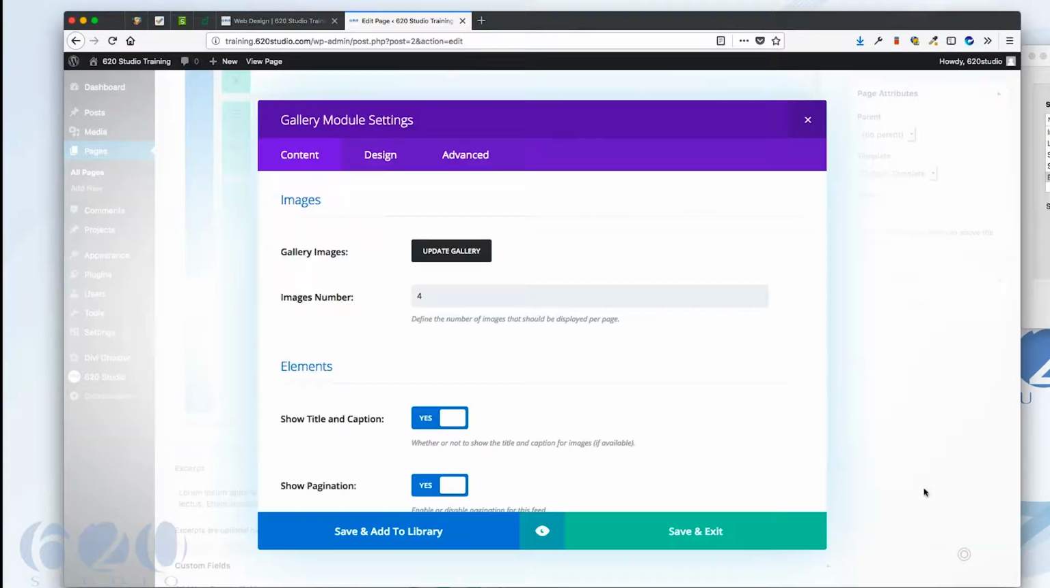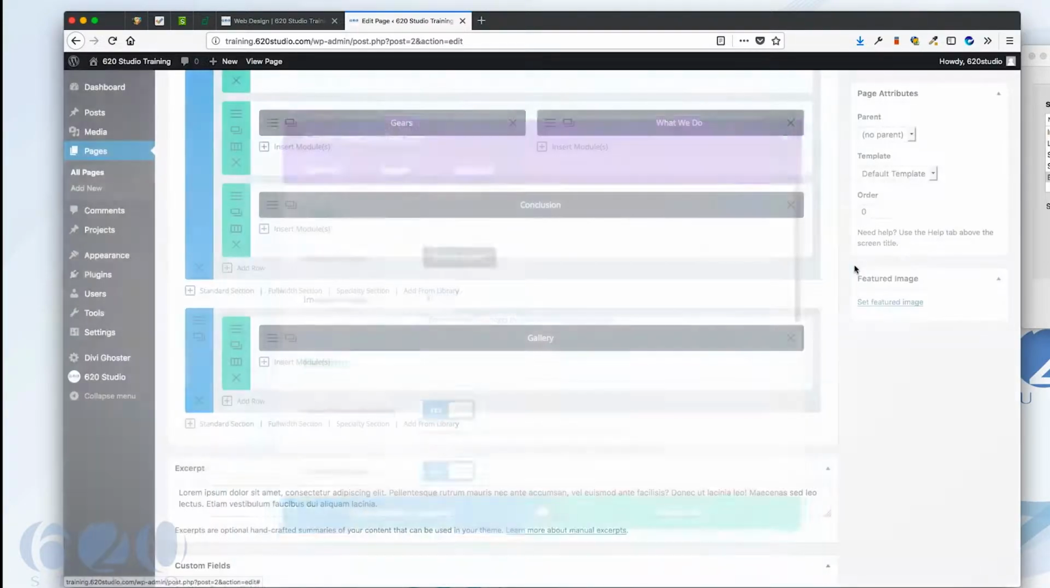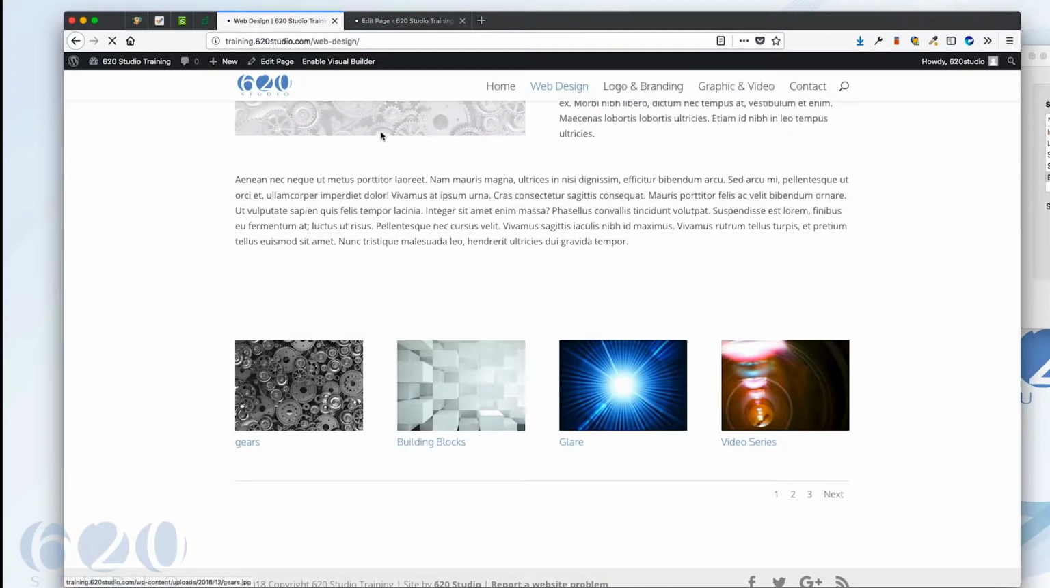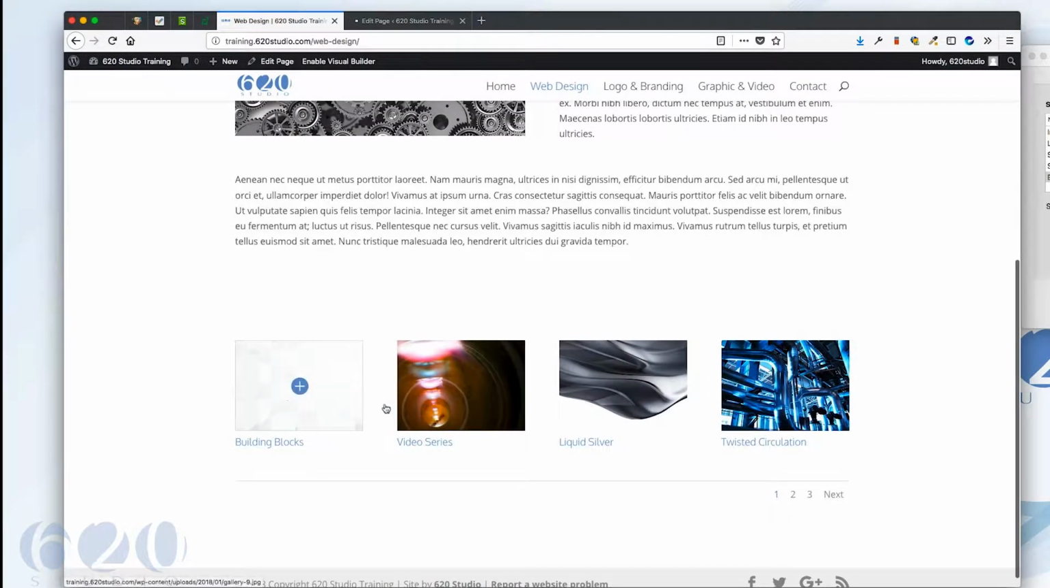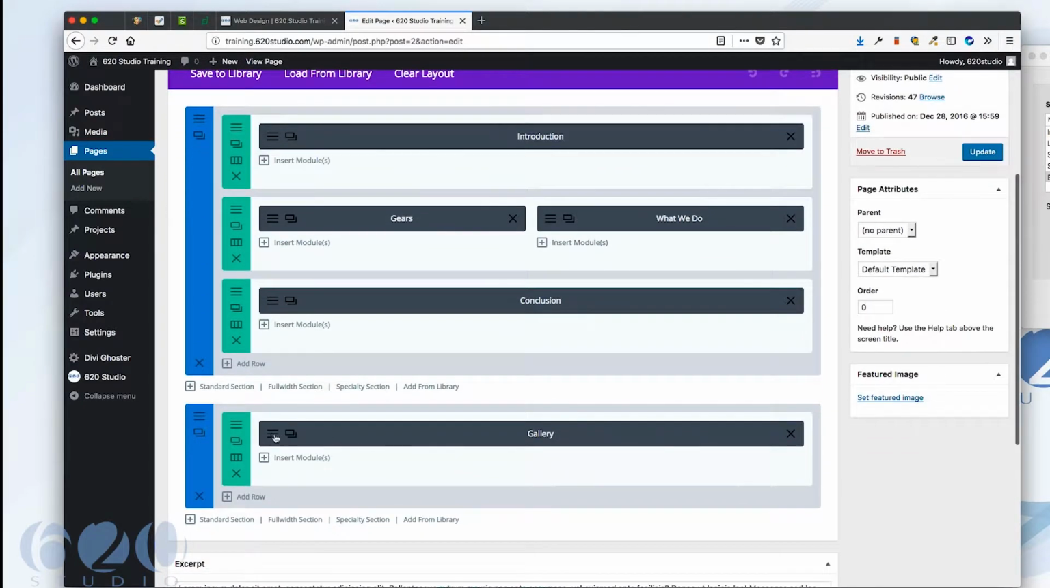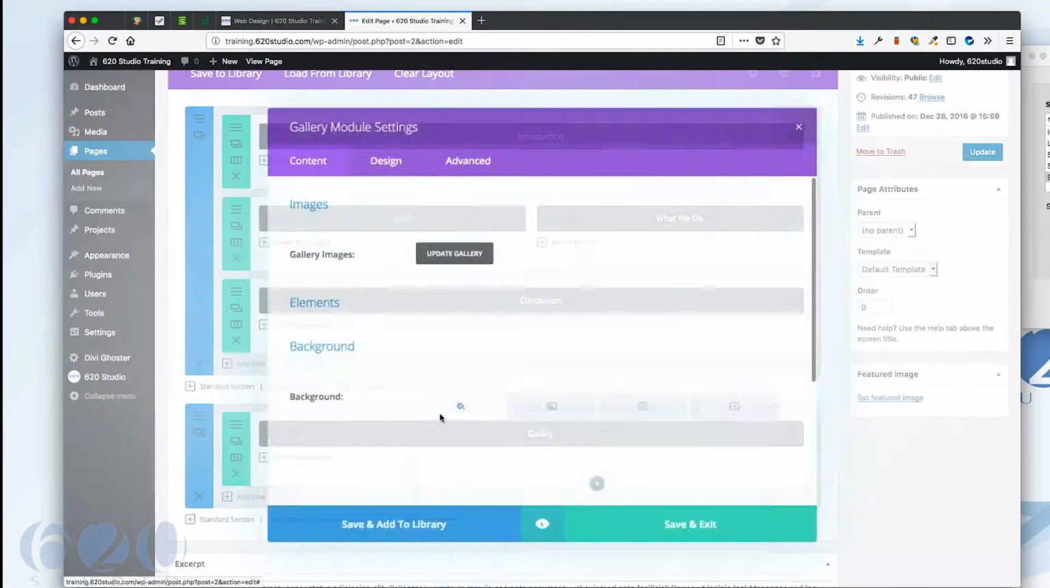So if I hit Update Gallery and I save this and save the page, once I refresh the page, you'll see that building blocks, video series, liquid silver, twisted circulation, they're all added to my gallery. And it's actually removed that gears one.